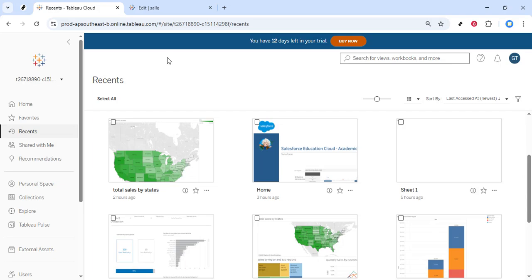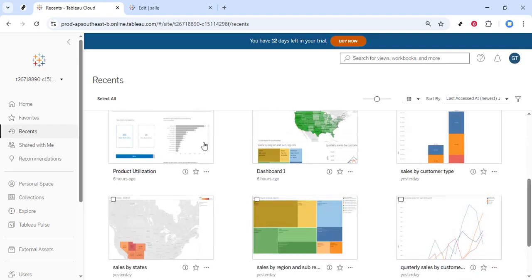On the home page, look for the Recent section. This area provides a convenient way to quickly access your latest work. Select the project you want to work on and click to open it. This will bring your project into view, allowing you to start making the necessary changes.